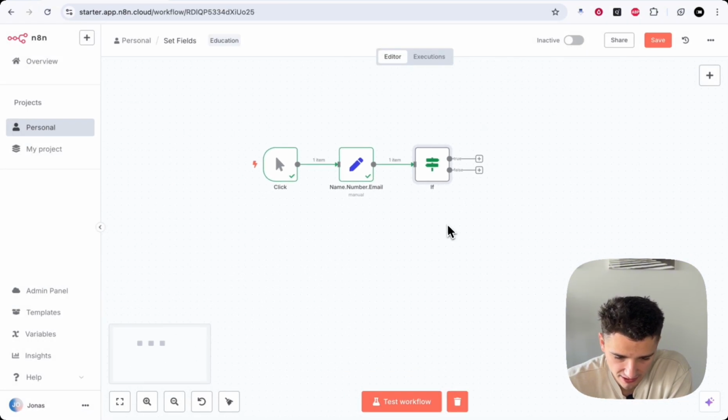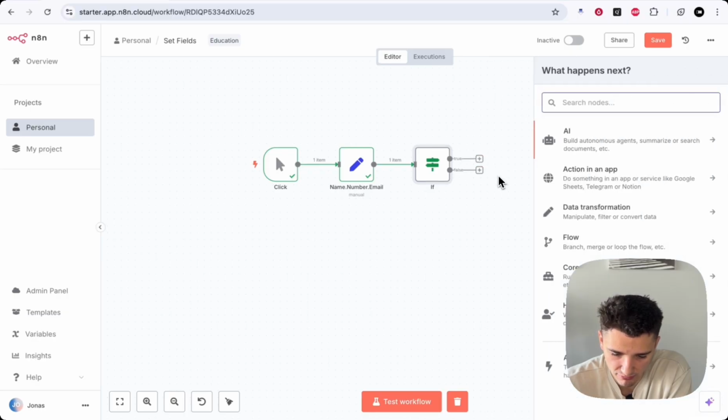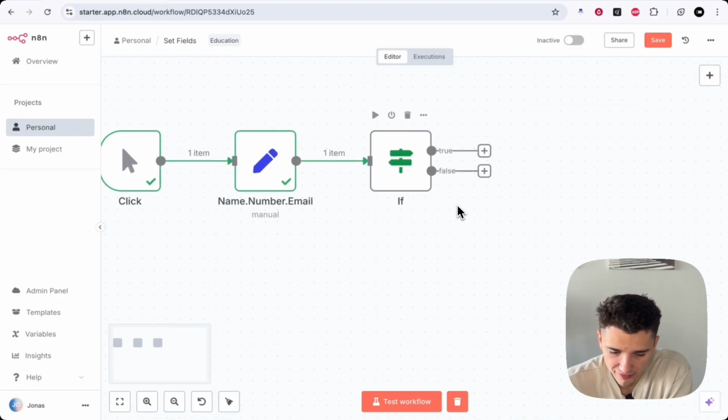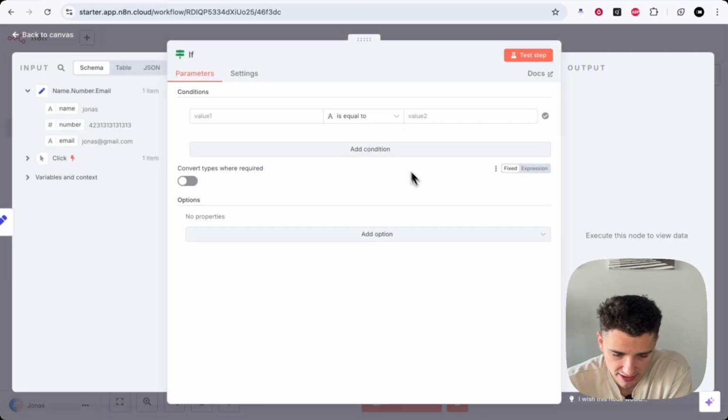And you'll see here, we're clicking, setting those variables, and then we have an if statement where we have 2 outcome paths. Previously, we could only run sequentially here: click into name and number, name into number, into if. Now, what the if node does is, if we click into it, we'll be able to set a parameter, specifically conditions.